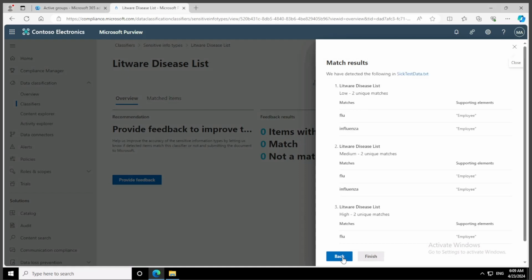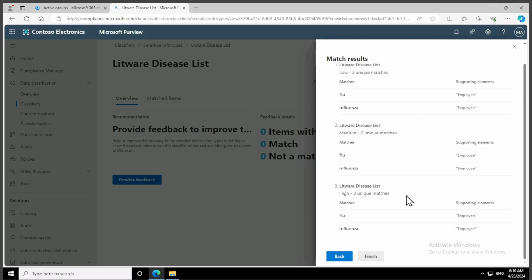So we can see here that we've got matches. We've got low with 2 unique matches for flu and influenza. We have medium, also flu and influenza, and then we have high. So that means that, of course, if we go ahead and deploy this policy, then the policy is going to be as we expect. So that's all we have for this episode.